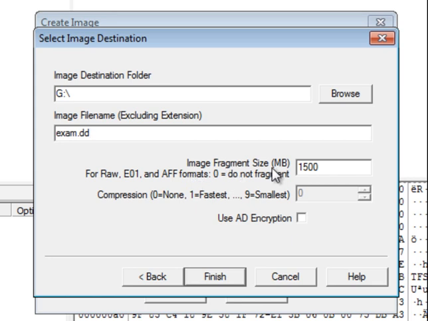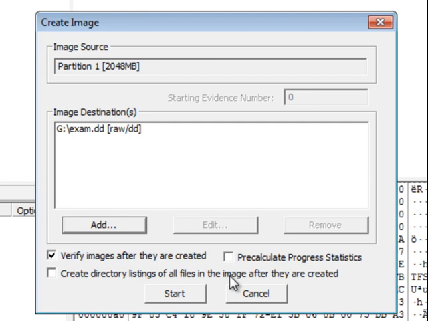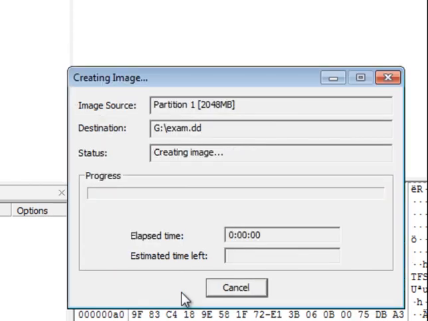Now here's something that you probably want to change. The image fragment size, if you leave it at 1500, it's megabytes, it's going to start breaking up the image into smaller chunks, and you really don't want that. But notice down here, you can set for raw or the EnCase or the AFF format to zero so you don't fragment, because we're only talking about a 2 GB drive, partition rather. You can use encryption if you want. Finish, and then start.